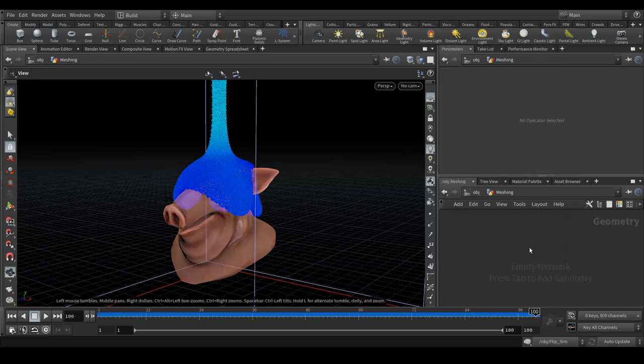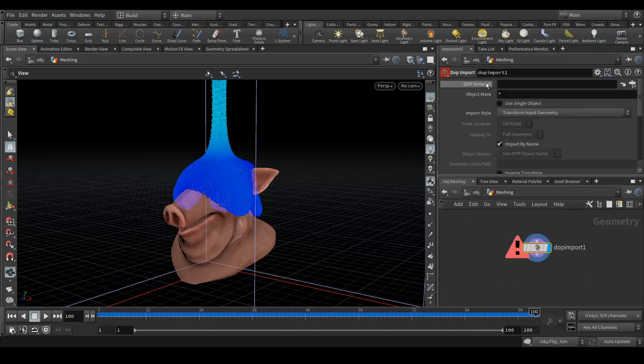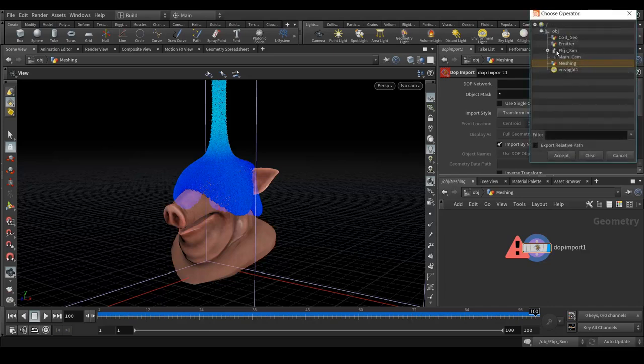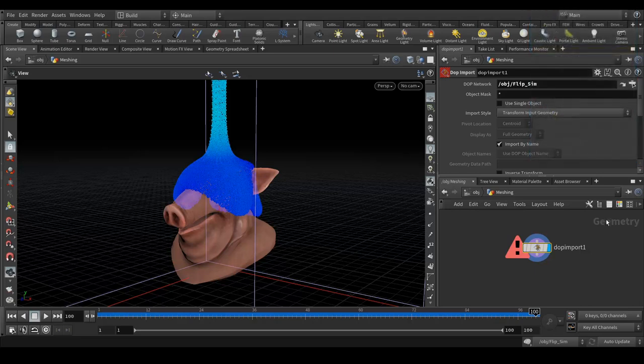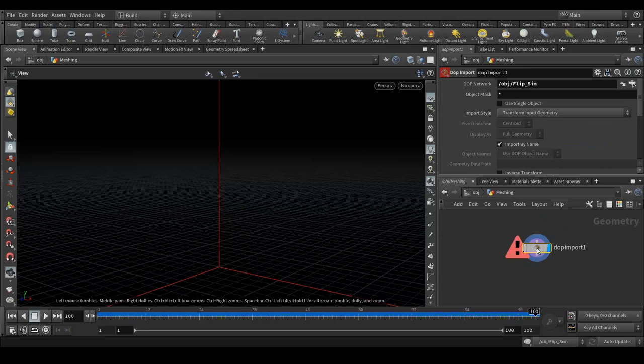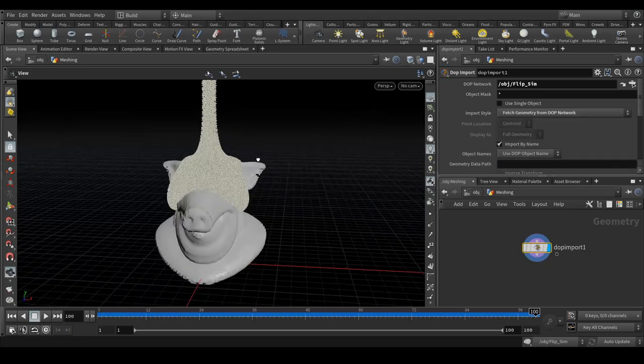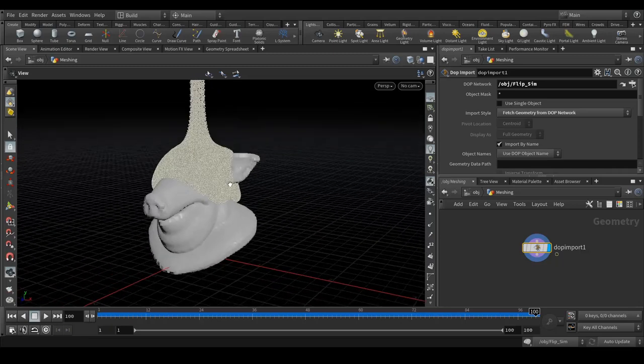Here we need to create a node to import a simulation. So let's create a dop import, which is this. Here we will select our network. Go to this option, operator chooser, click on that, and we will select flip sim. So let's switch off these and let's go here, and nothing is happening. Why? Because we have to click on this fetch geometry from the network. Now you can see that our simulation is here. Now we can work on the meshing part.